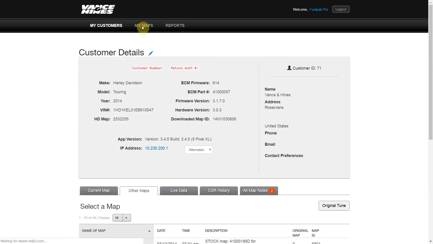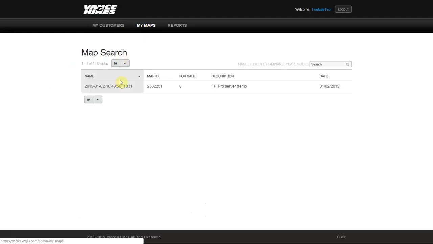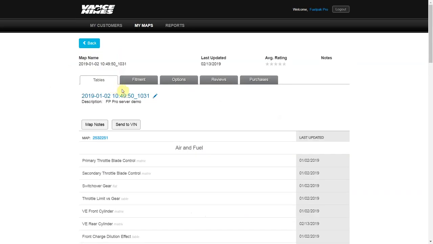If you then click over to the My Maps area, as you can see, I've got one map here for FP Pro server demo. So if I click on that, I can do a number of things.